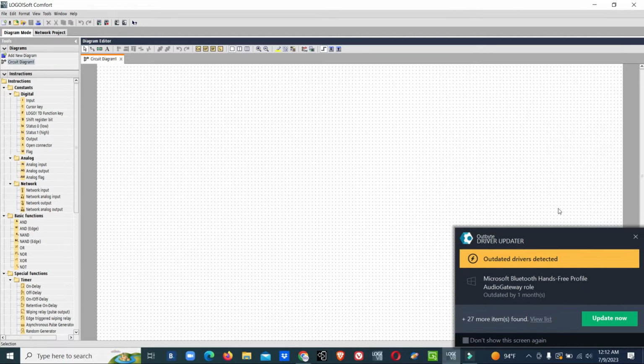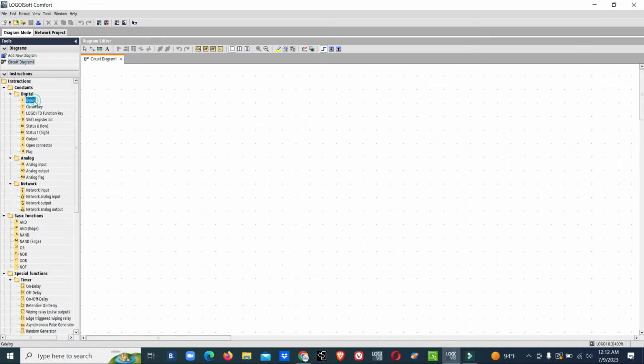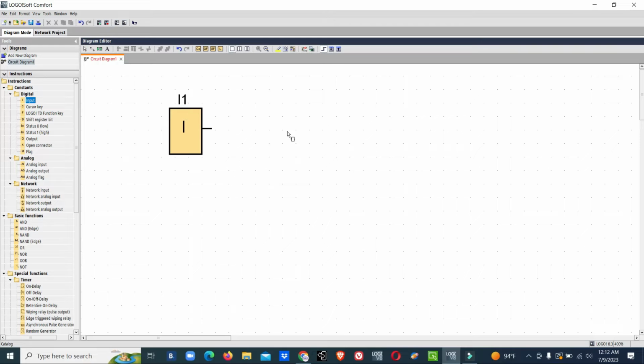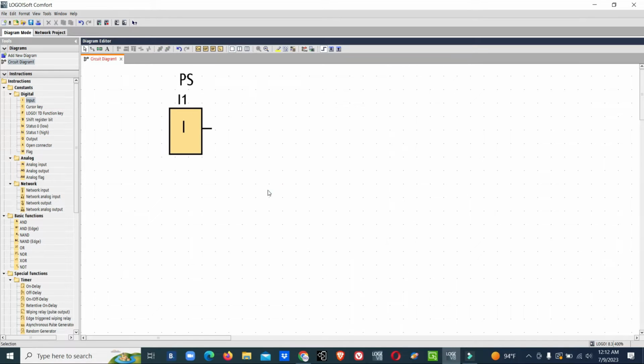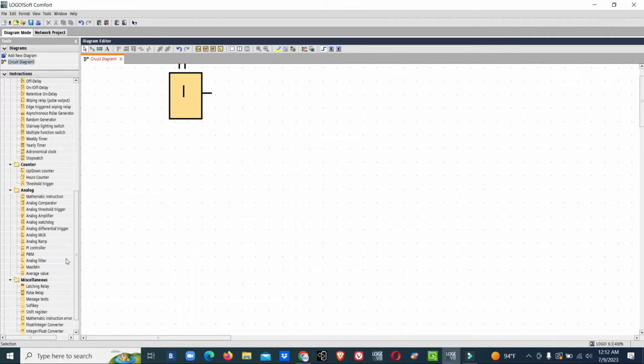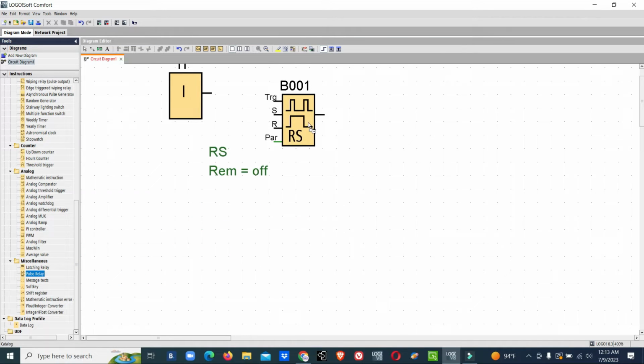We are going to use one pressure switch input, and we will use impulse relay or latch relay programming. Now we'll see how we can do the programming. I will take one pressure switch input, pressure switch, for latch relay operation or impulse relay operation. We will take a pulse relay.